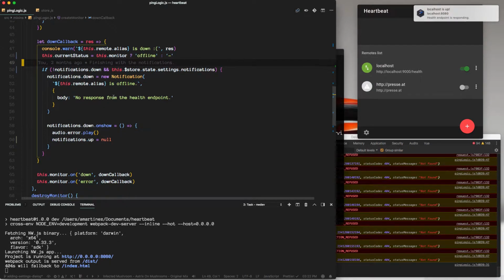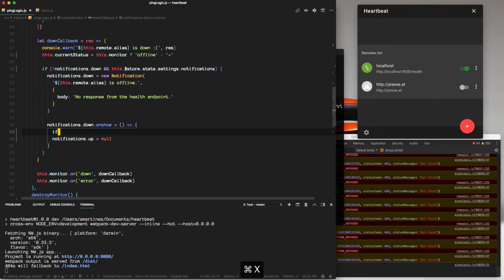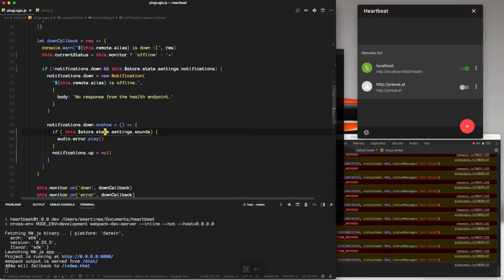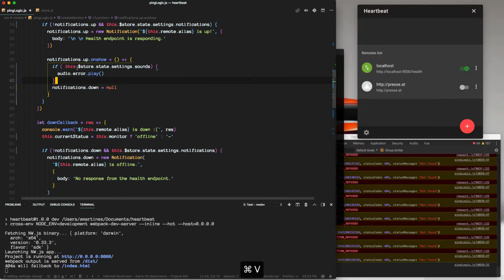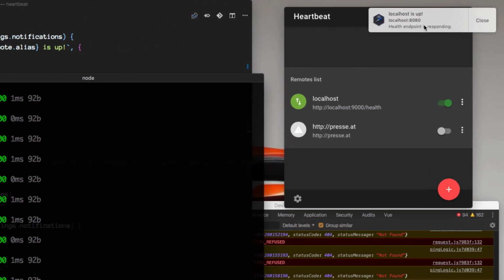And to prevent that, the solution I came up with is to only play the sound if, same thing, this.store.state.settings.sounds is truthy, then you should play the error sound. Same thing goes for the up sound. Okay, so now you can already see that we have the notification but no sound present.